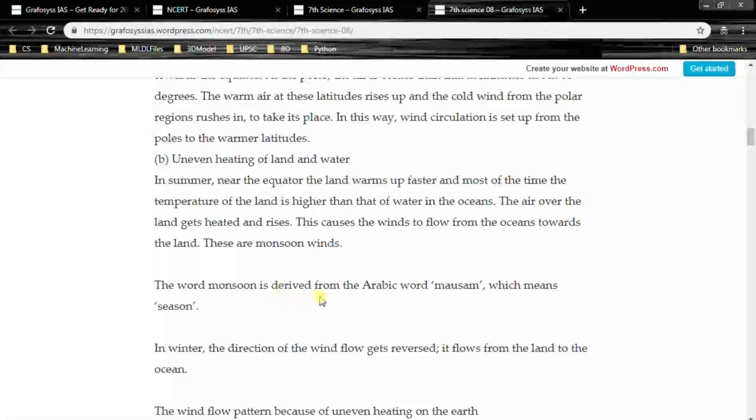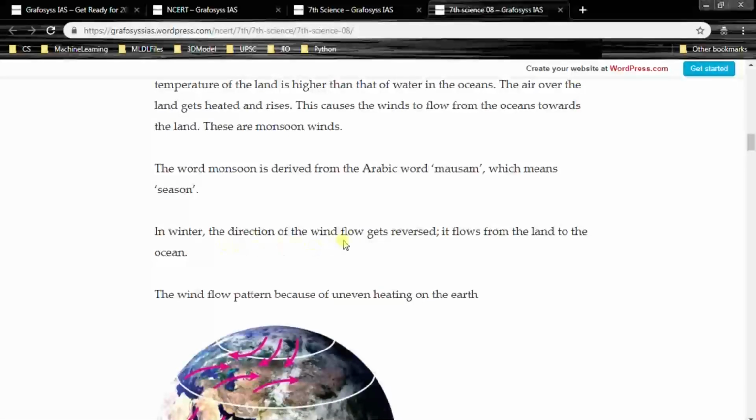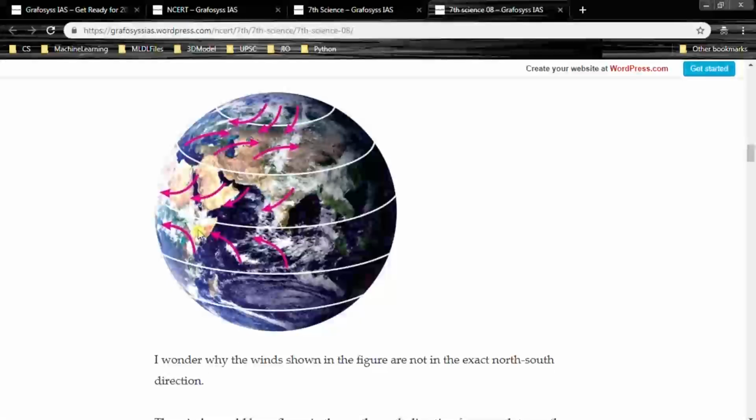The word monsoon is derived from the Arabic word mausam, which means season, right? So these are monsoon winds, in which the winds flow from the ocean towards the land. Remember it. In winter, the direction of the wind flow gets reversed. It flows from the land to the ocean, right? This is the wind flow pattern because of uneven heating on the earth. So this is the thing which we have read about.